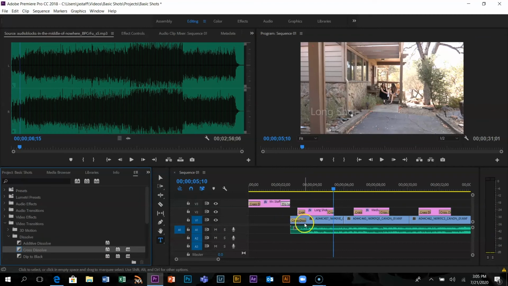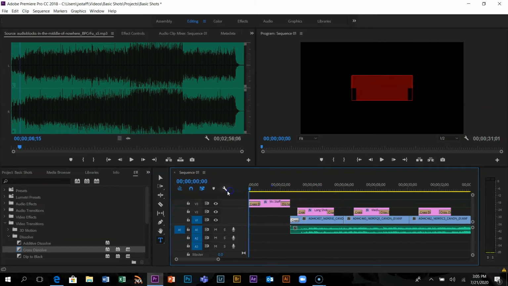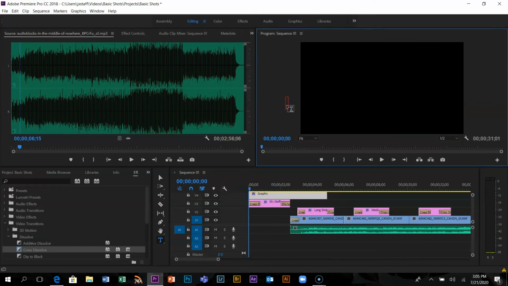And you see how it abruptly jumped into there. You can also put a cross dissolve in at the beginning of that clip, so that way it just kind of nicely comes in.